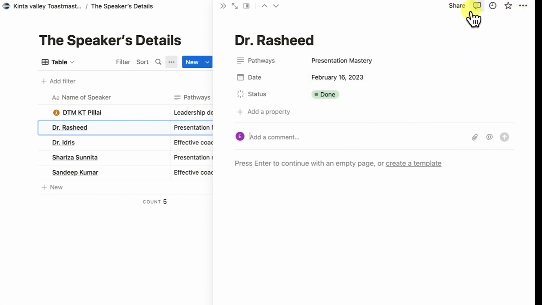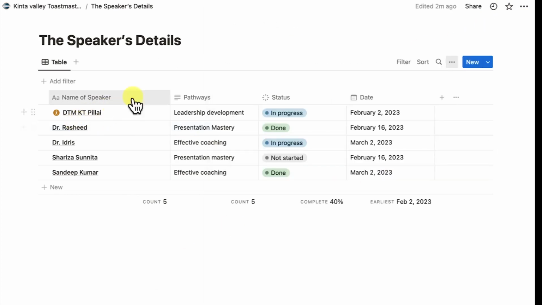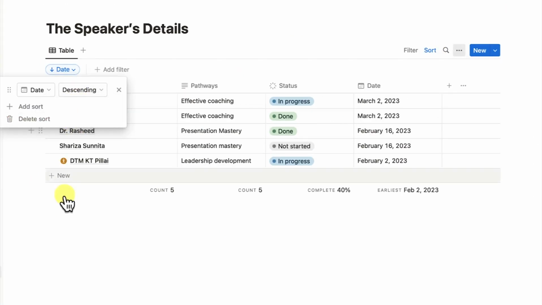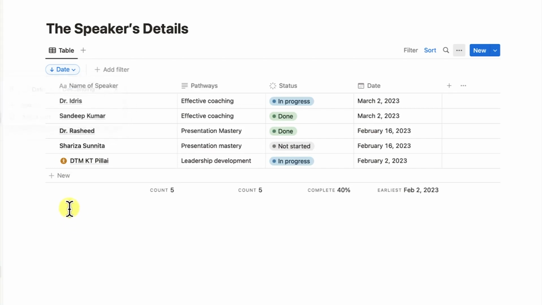You can share, you can do many more things from here. This is basically about the database. You can add other views to it. You can sort by ascending or descending order. You can do all the sorting.